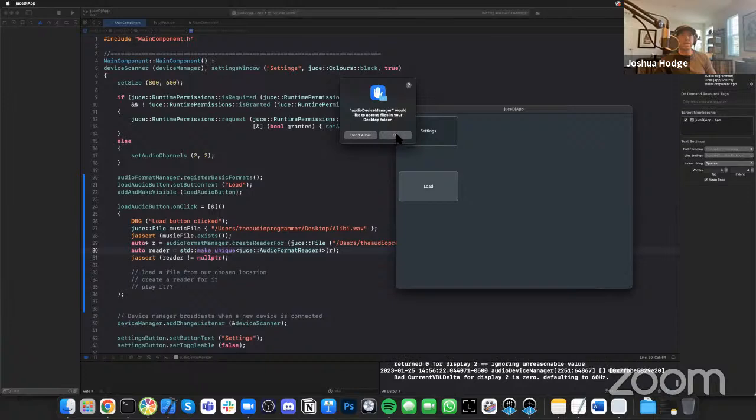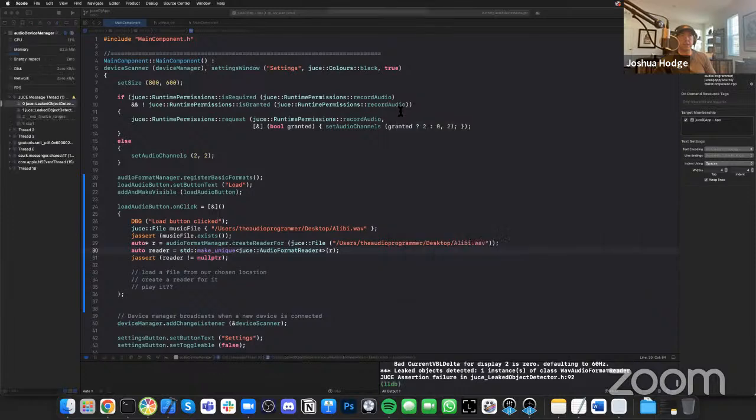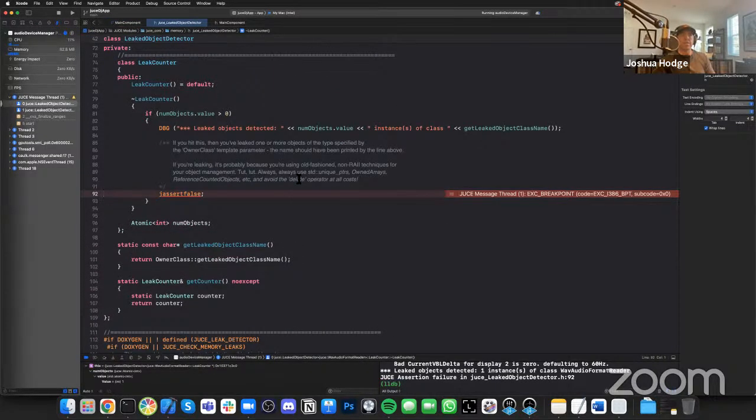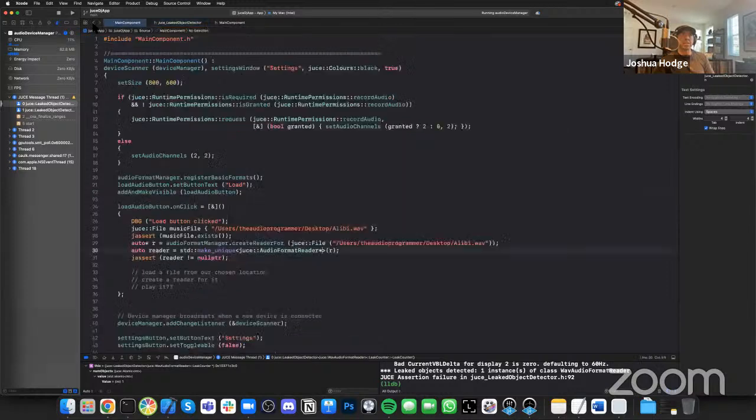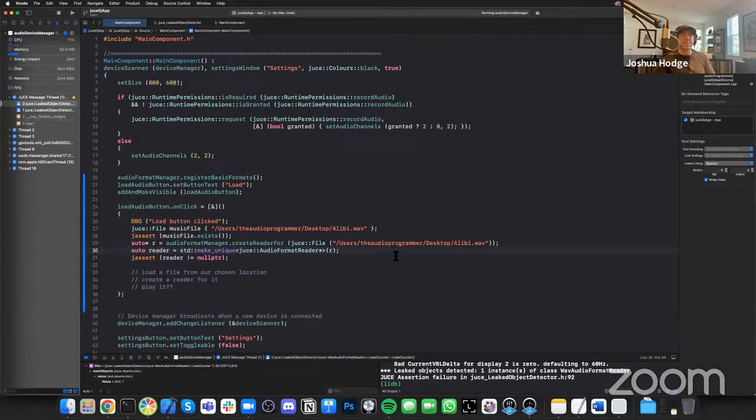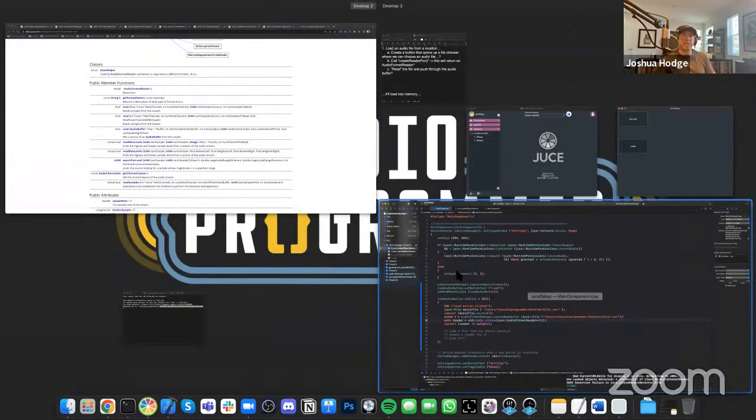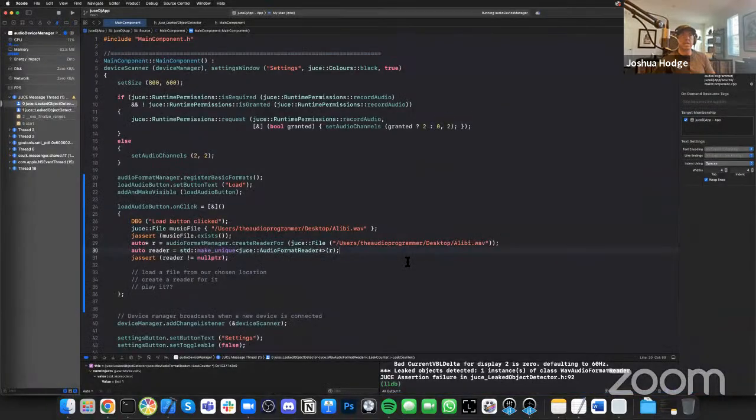Load. And we got no complaints. And now we can close out of this. Uh-oh. It's still giving me jassert false. So it's still leaking. Okay. So I'm missing something.